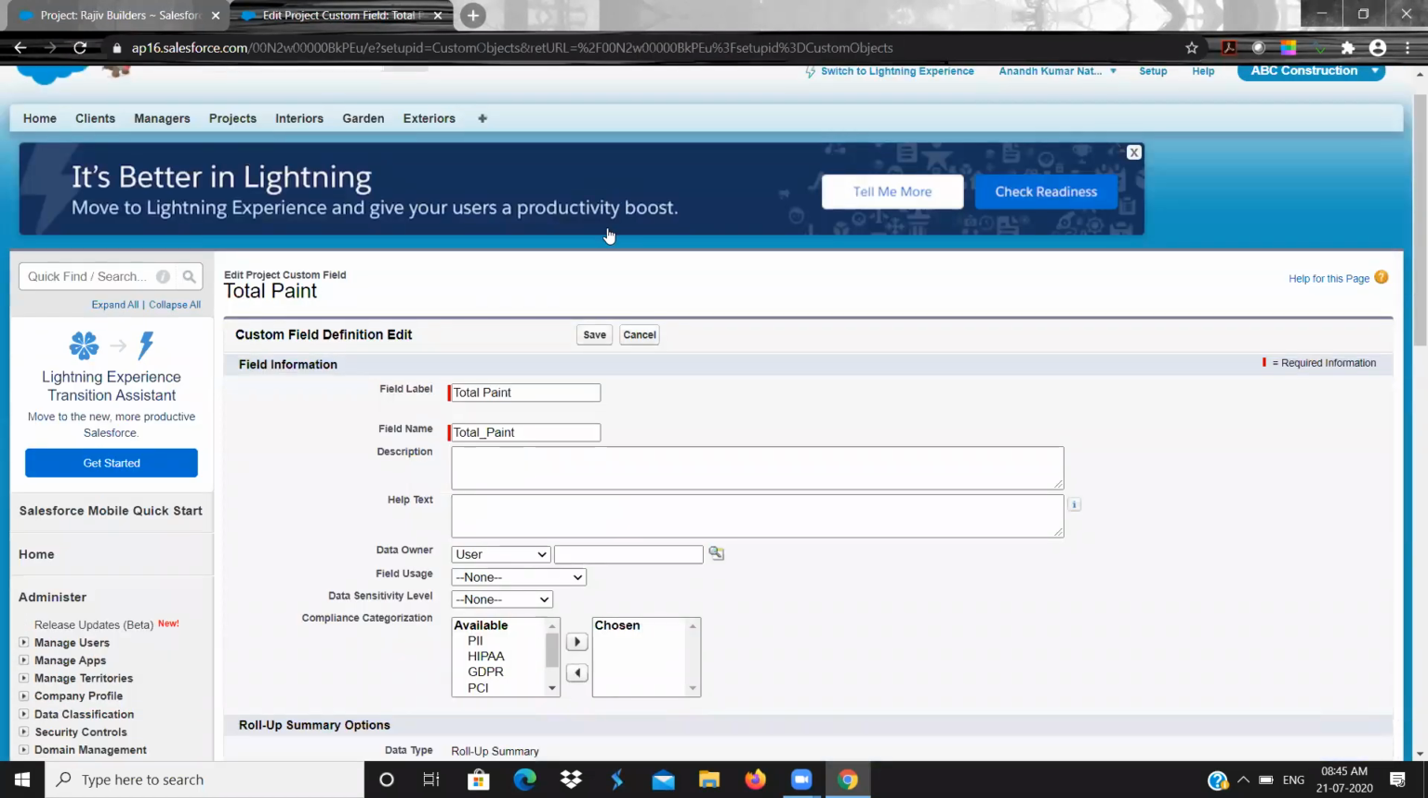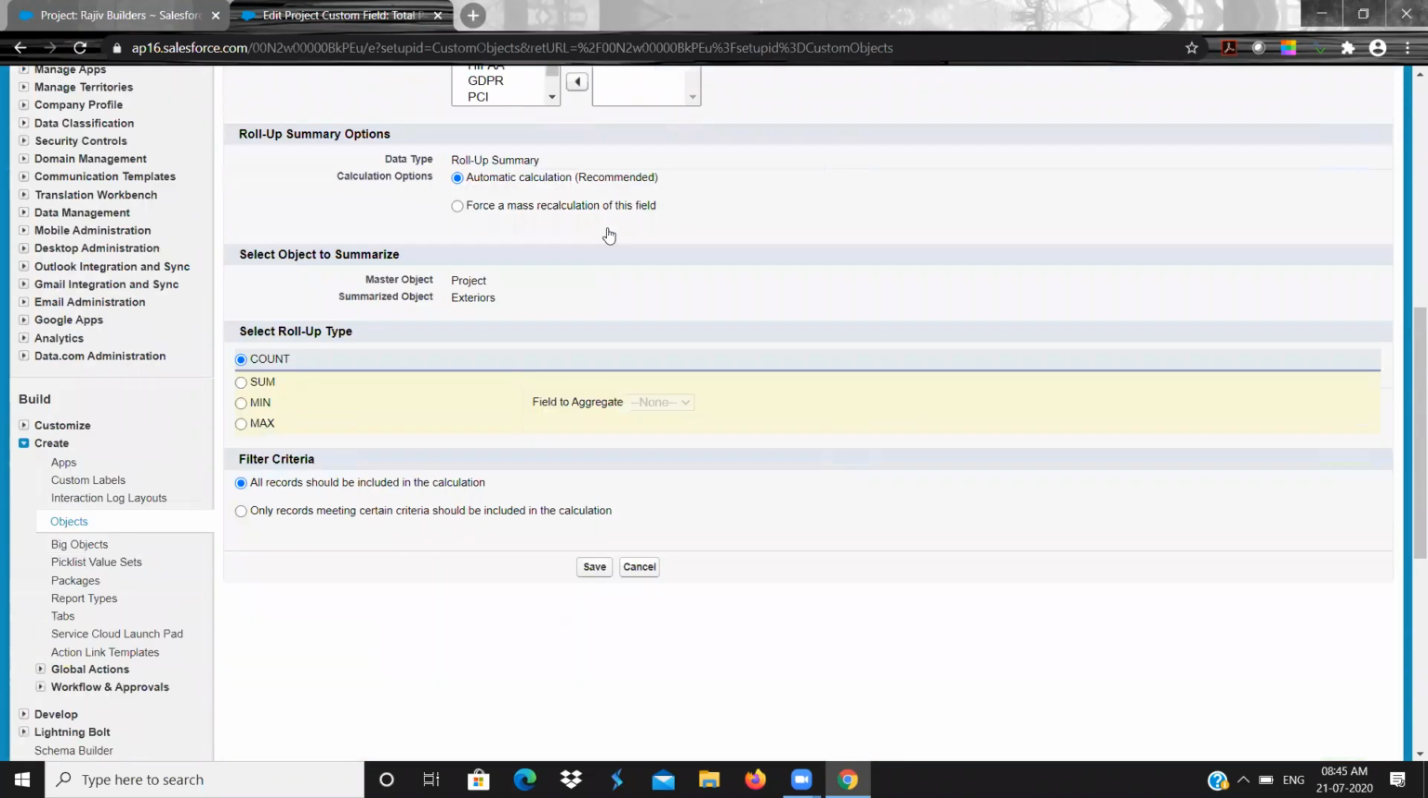So here you have four options. Count, and all three are aggregate. Aggregate means mathematical calculation that will work only for number fields. If I click sum, it will display only the number fields, amount. It will not display name and all. Okay, that is one thing.